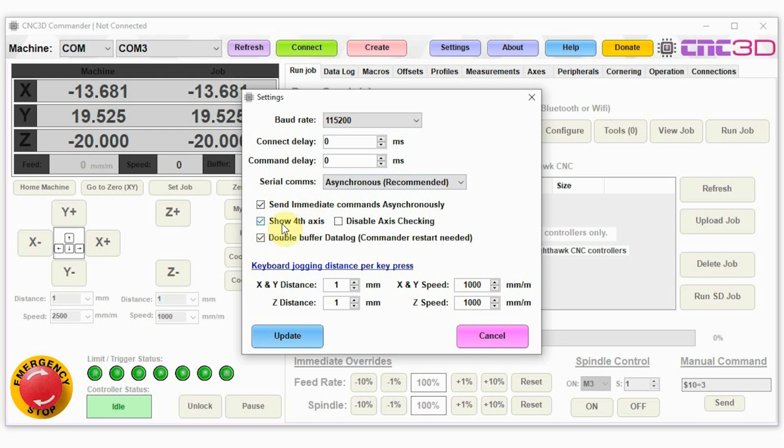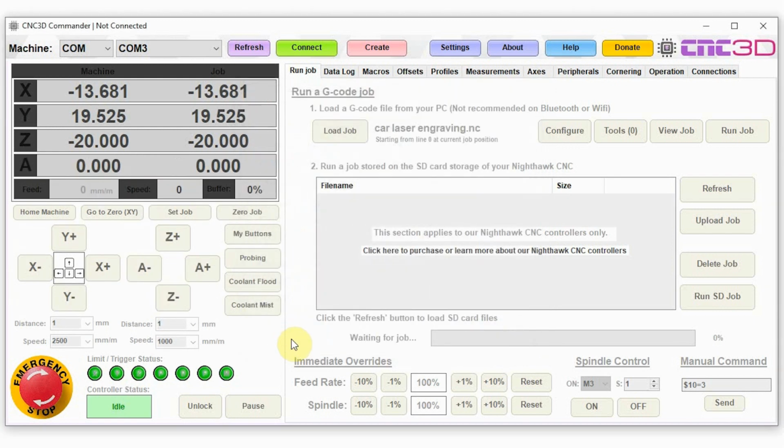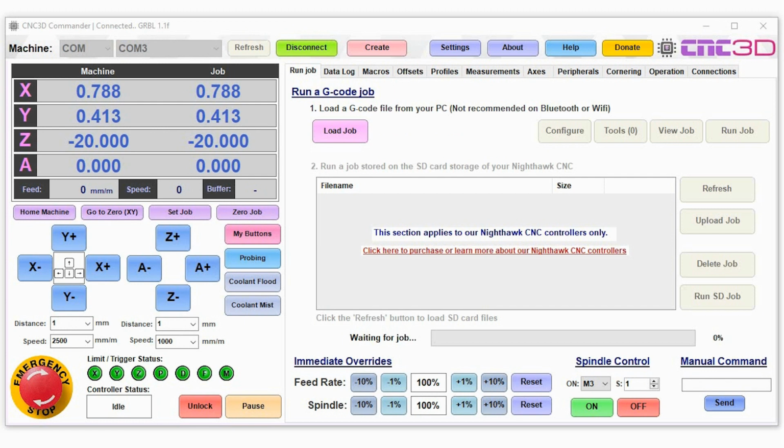Keep in mind we have our show fourth axis ticked. You can see that we now have our fourth axis listed in here. So if we go back through and connect to this controller, as you can see here, we now have our 4 axes enabled on here. So we currently have our A axis showing as well. Now this particular controller is only a 3-axis control, so it will actually throw an error if we do try to set this. So we're not going to hit A minus or A plus for now.